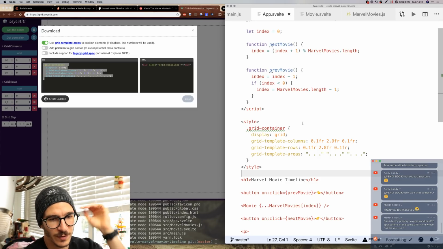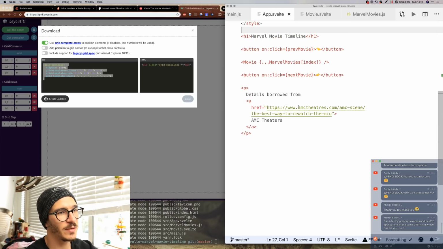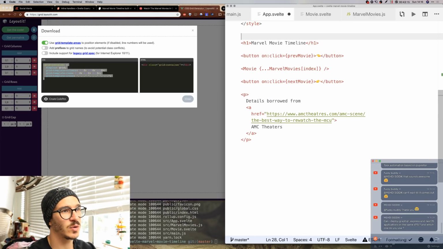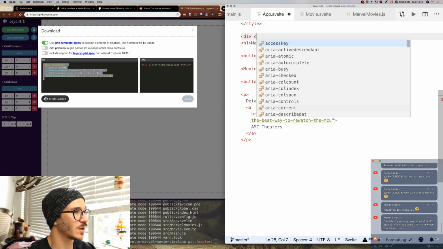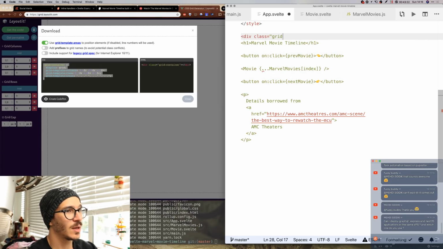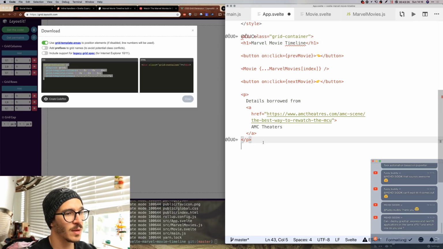Can you deploy GraphQL Express and Next.js applications in the same VPS? Yes, I believe you can. I personally do not really use VPSs that much, so that's going to be a hard question for me to answer, but I'm pretty sure that you can in fact do that.